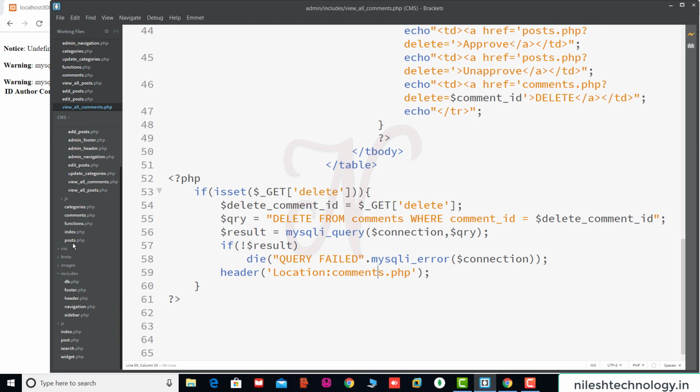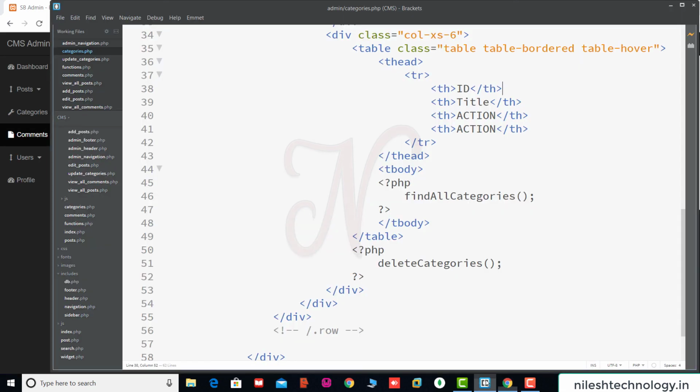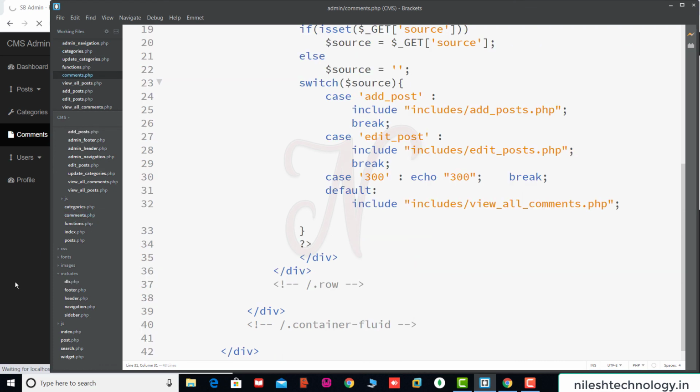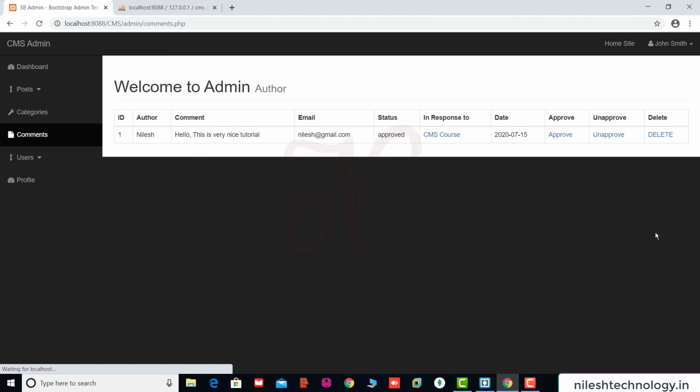So again going to this comments.php file, this one. Now if you click on this delete, perfect, here we delete this row successfully.